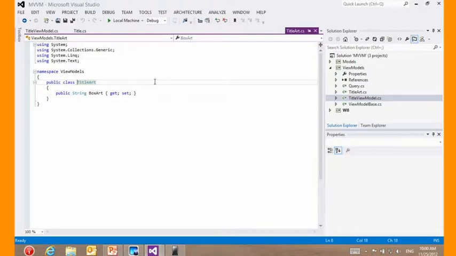So what have I done? I've specialized the model for the view, right? So now I only have a very simple view model, even though my model may be really complex.